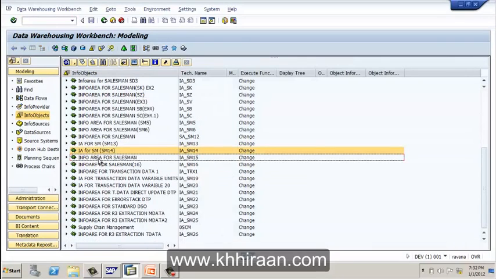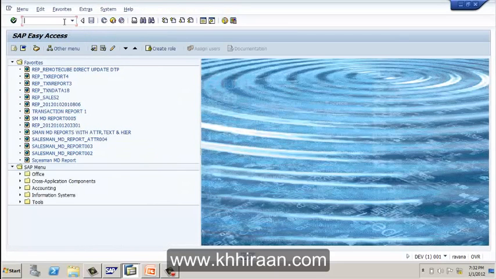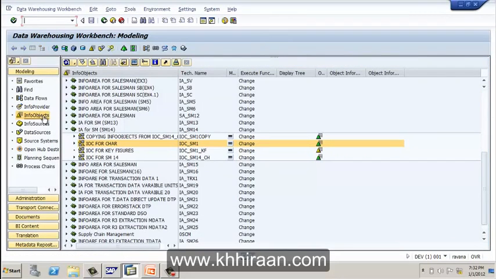Okay, for this example we need to start creating the info object. What are the transaction codes for the info objects? RSA14. Okay, so if you go back here and type RSA14, press enter, you will reach your info objects. So by default it will be selected.